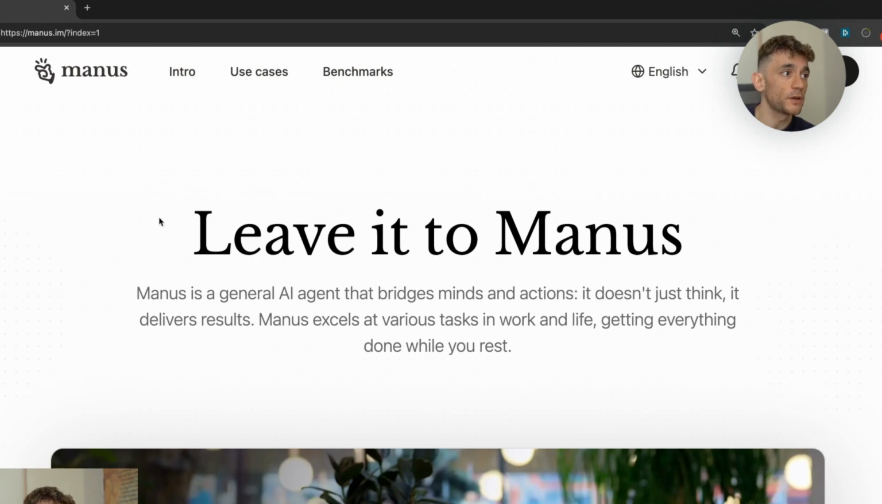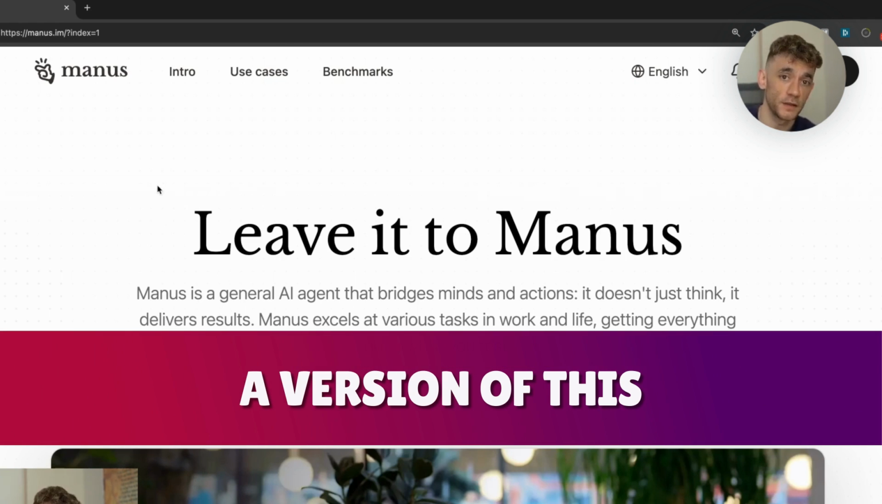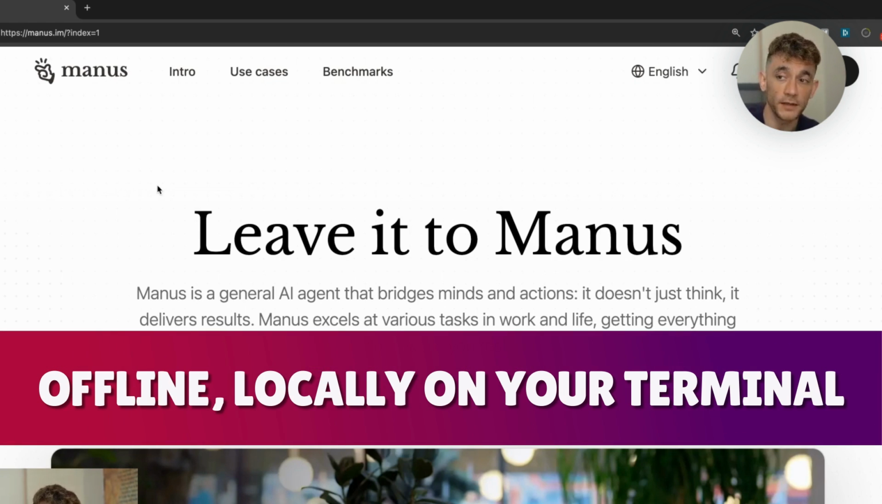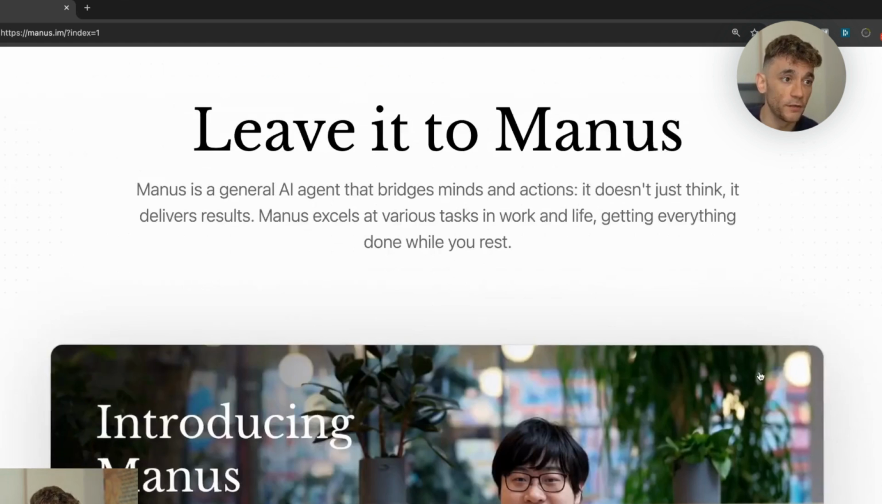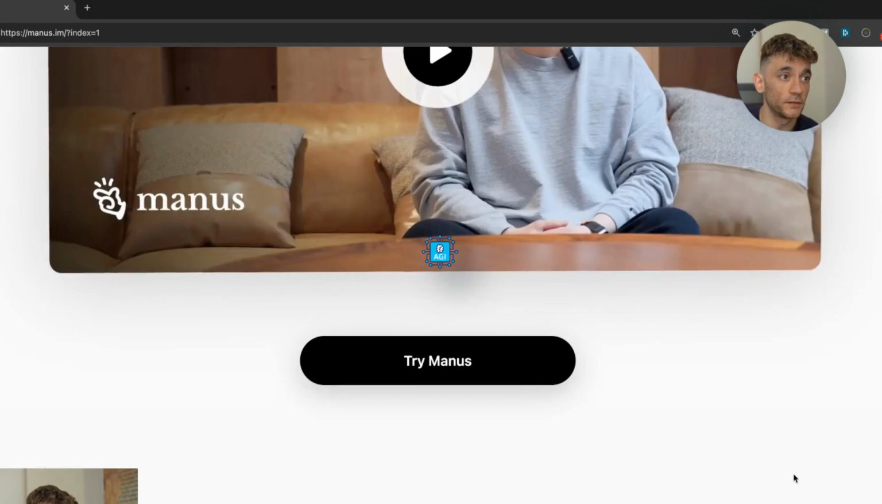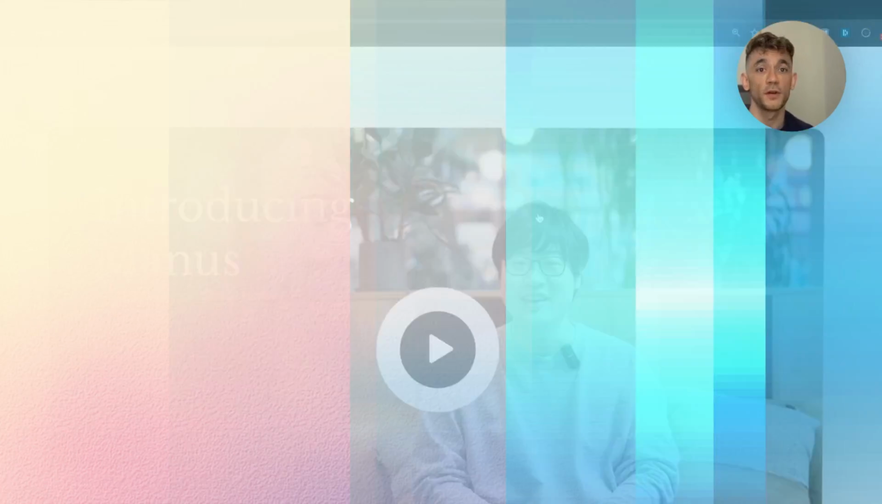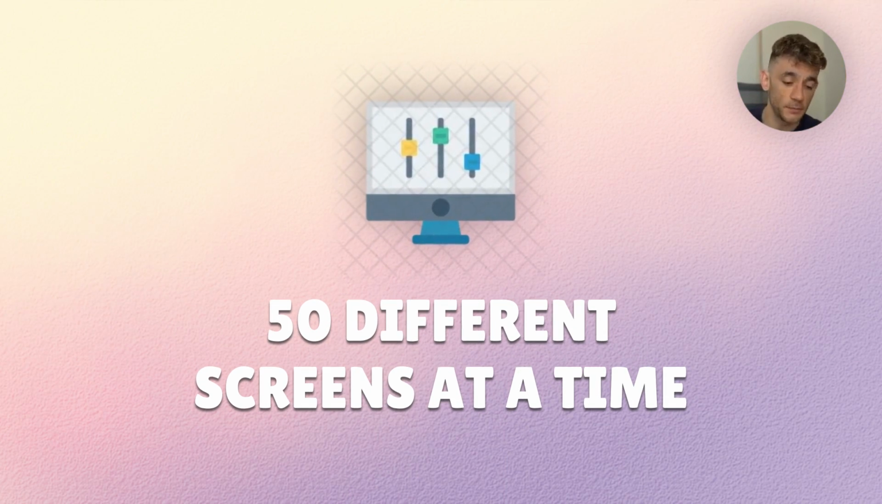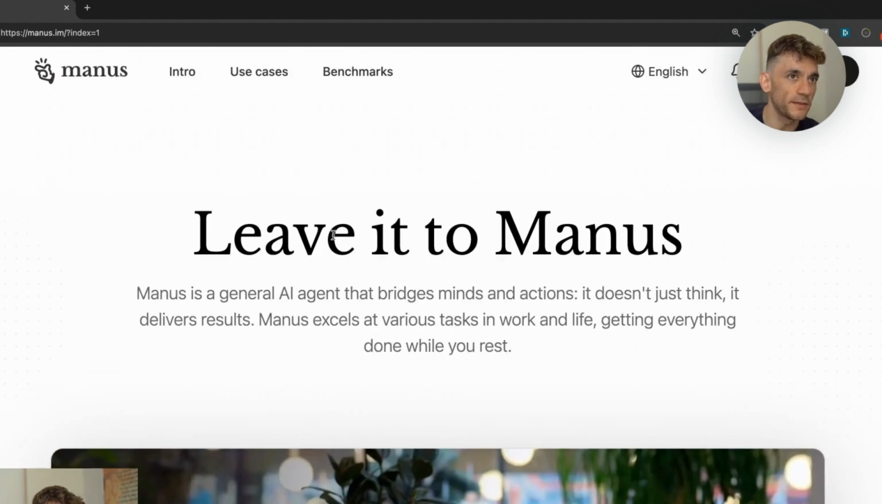Now, I'm going to be covering examples of how to use it, plus even how to set up a version of this offline locally on your terminal. I'll be running through the instructions and exactly how to set it up later in this video. This is by far the closest thing I've seen to AGI. It can, for example, control 50 different screens at a time. There's videos of people driving Teslas whilst the AI agent is briefing them for their next meeting. I've never seen anything like it, but we'll come on to that later.